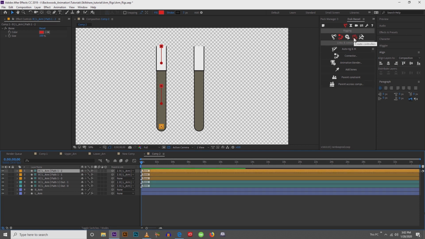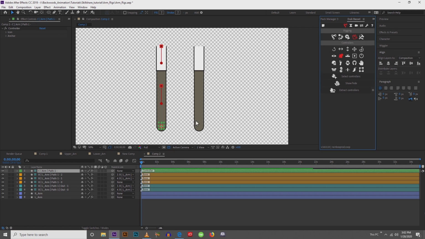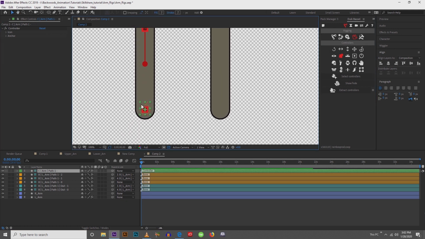Come up here to this hand, it's called Create Controllers, and I'm going to add this cross with a circle around it. It's going to position it right over the hand control, and we are just about ready. Next, rename this one left hand. You want to make sure that its name is in line with all the limbs that it goes with.